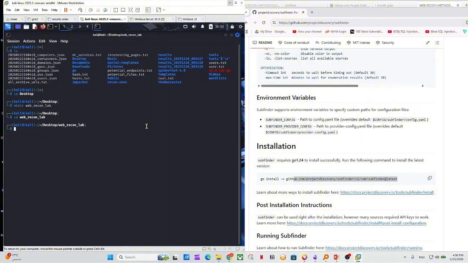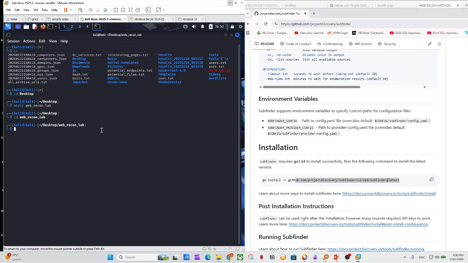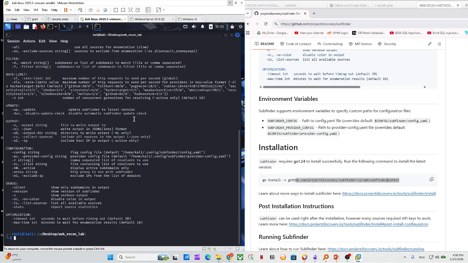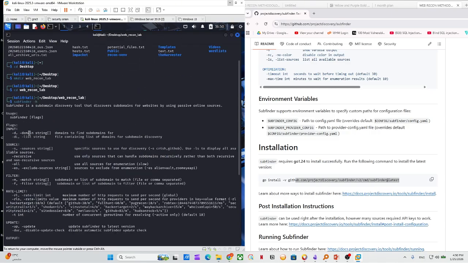The first thing I want to do is subdomain enumeration. I'm just going to type subfinder here. If I have any doubts about what parameters I should use, I can use help, and it's going to help me here. I can use -d for domains to find subdomains for. -dL is a list of strings, if you have more than one domain you want to discover. You can also specify the source of discovery.